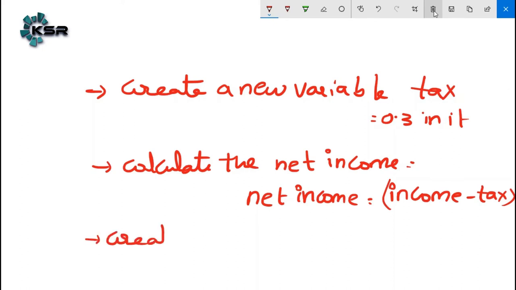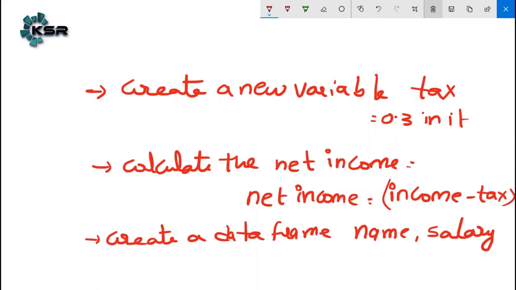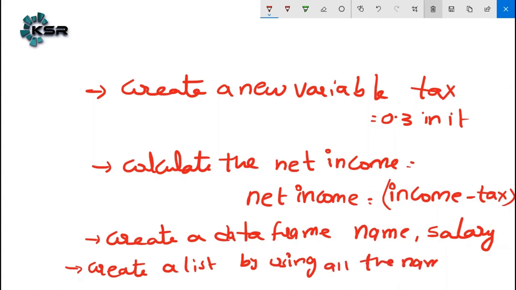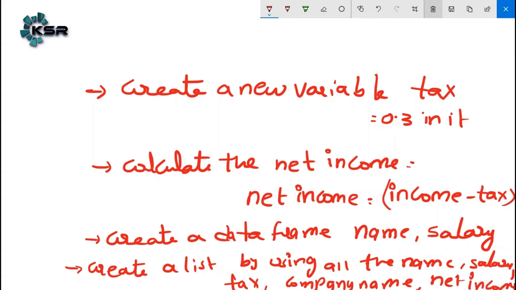Fourth one is create a data frame with name and salary. And finally, create a list by using all of name, salary, tax, company name, and net income.